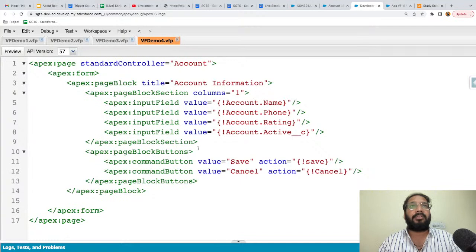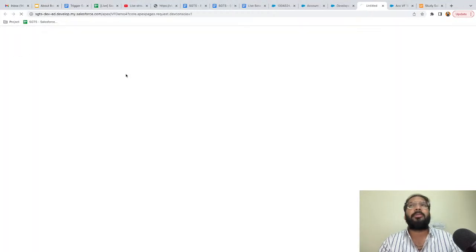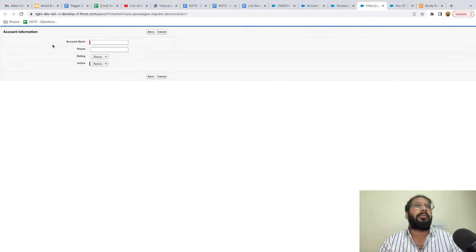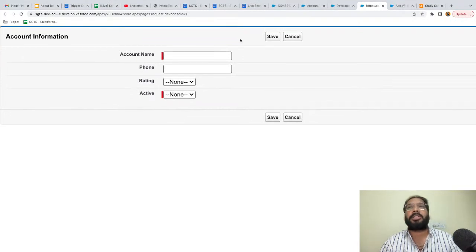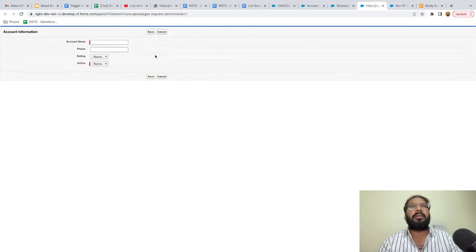Now I'm going to save this code and click on the preview button, and you will see how it looks. This has the look and feel of our Salesforce UI. Here are the title, account information, then we have the save and cancel buttons, and account name, phone, rating, and active. Whatever field is required is marked as red. If it is not required, it is not marked as red. If you provide the information and click on save, the record will be created automatically. This way we create the UI with the help of a Visualforce page.